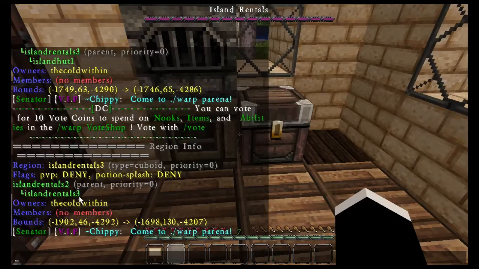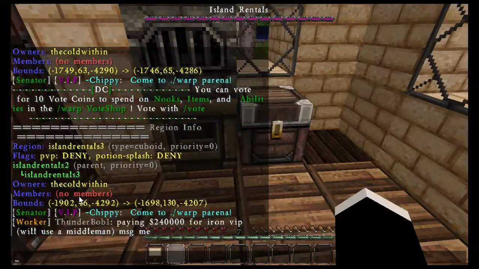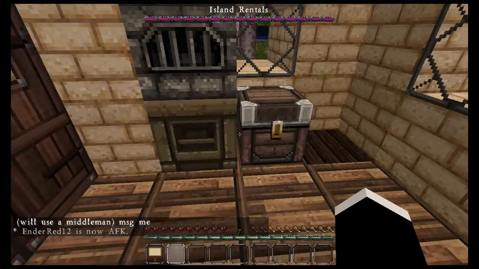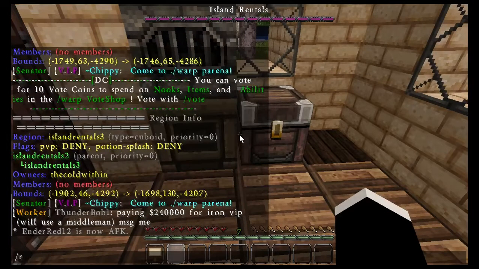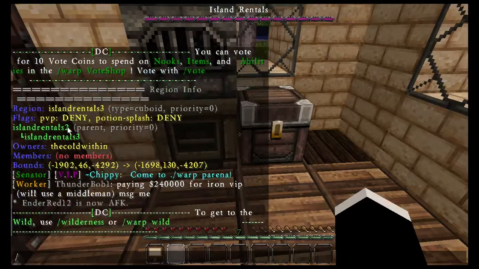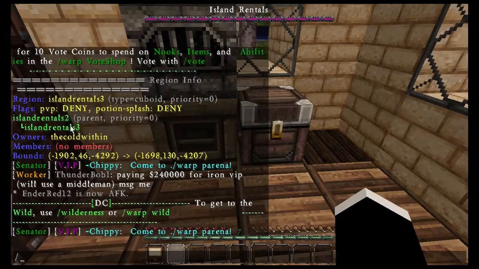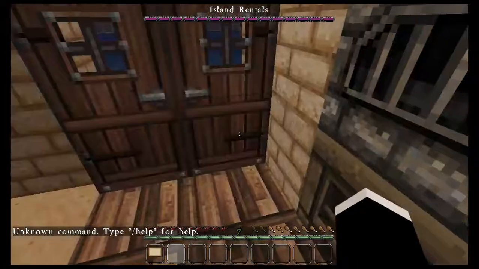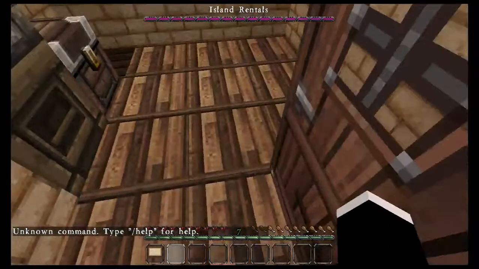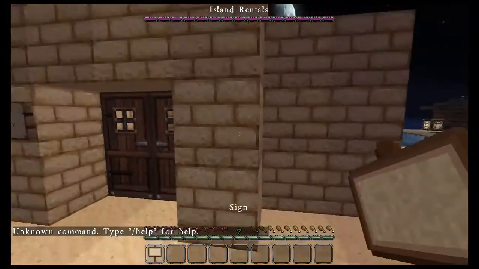Basically, that ensures that if anybody rents the region underneath, they'll have permissions in the region above it too. So it's important that when you have overlapping regions, they're all parented to each other. I recommend doing it numerically like this, so that you can see that 3 is a higher number than 2, and it just goes down into it. Island Rentals 2 would be the daughter region to Island Rentals. It keeps things more organized and easier to use. So now that we have that covered, I'll show you how to do the rent sign itself.